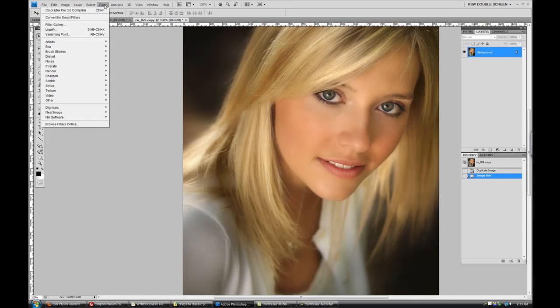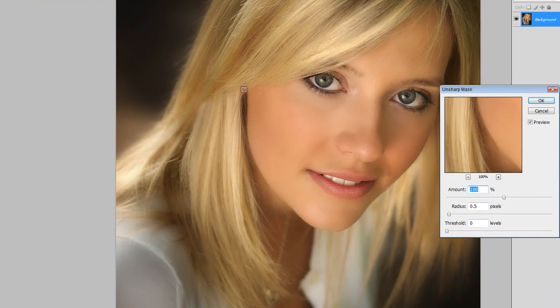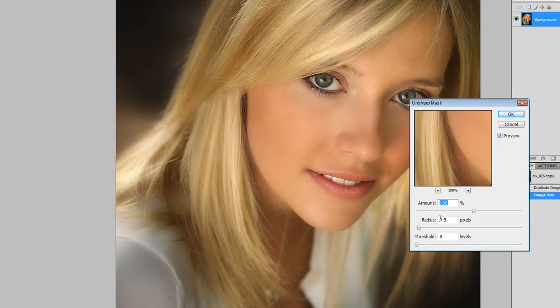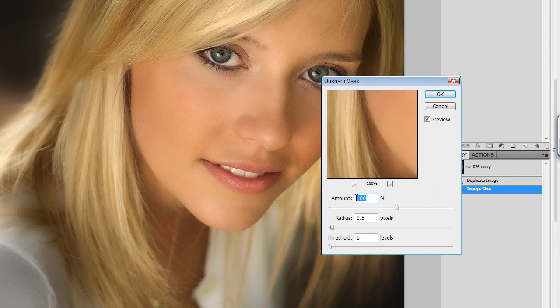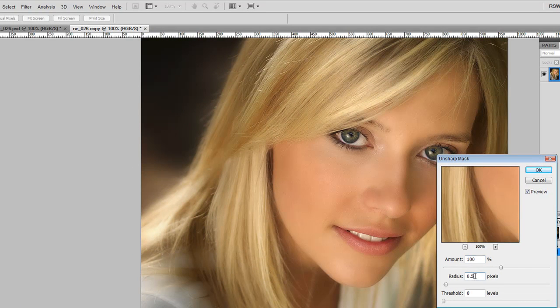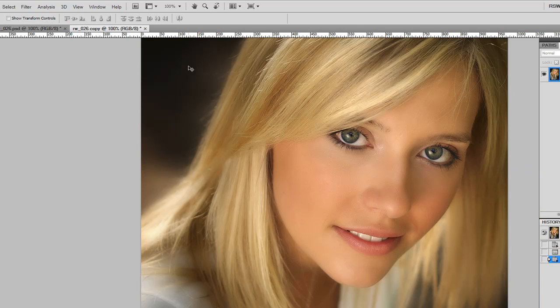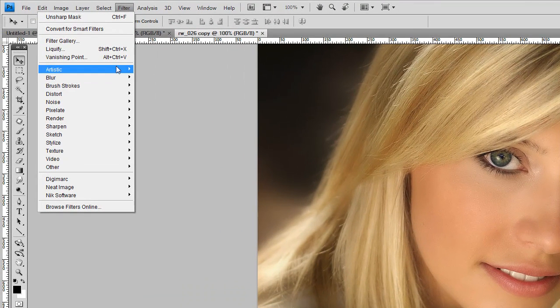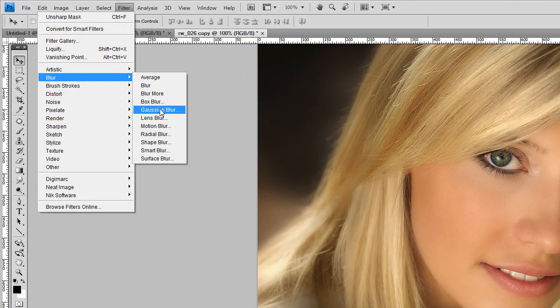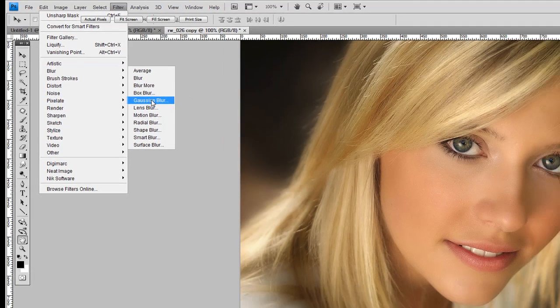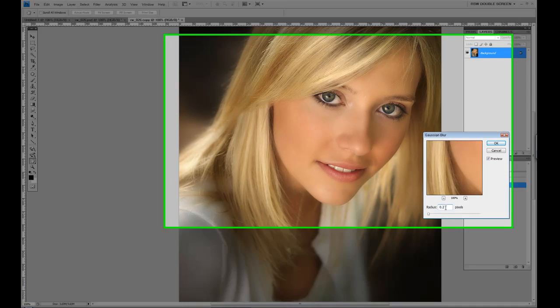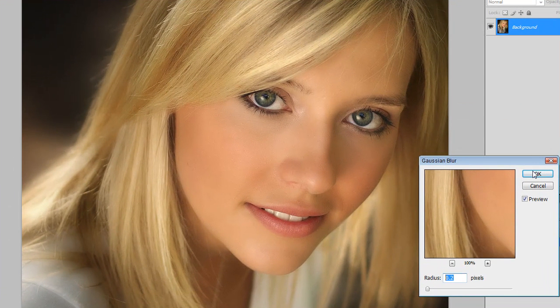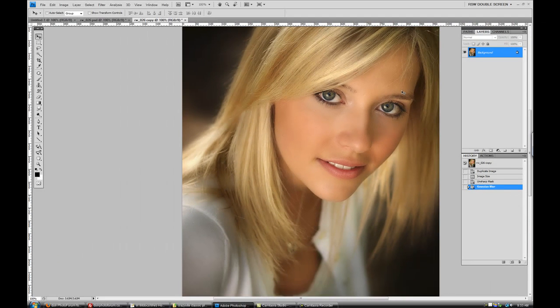The next step is to add an unsharp mask: Filter, Sharpen, Unsharp Mask. With this setting, I'm using, in general, 100% amount, 0.5 radius, and a 0 threshold. I click OK. The little trick that I've used is to use just the smallest amount of Gaussian blur after that sharpening. So we go Filter, Blur, Gaussian Blur, and it's 0.2, a very small, imperceptible amount. It just takes the edge off.